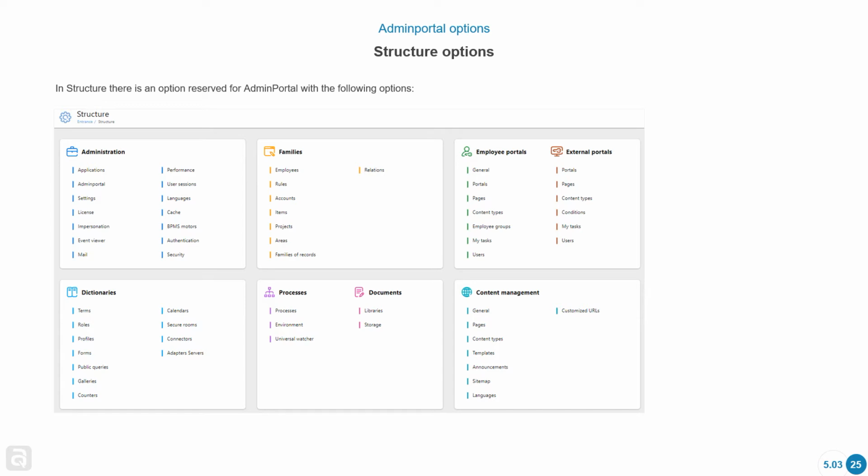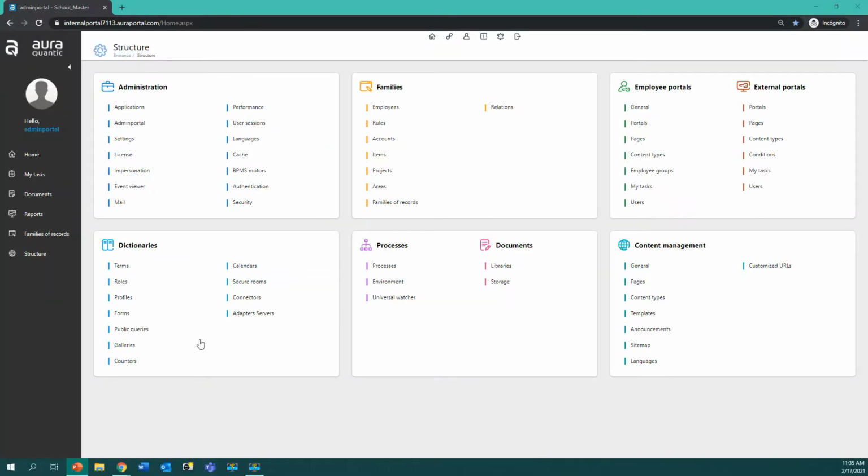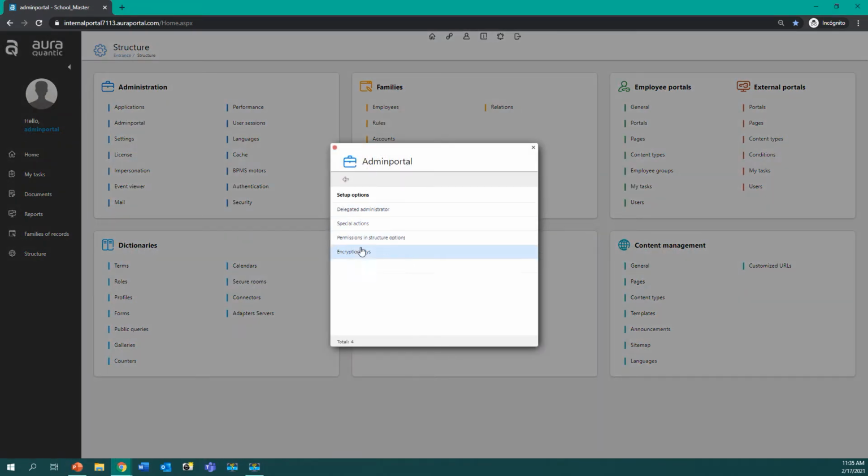Let's see where we can find all these options. In structure, Adminportal, and we have the following options: delegated administrator, special actions, permissions in structure options, and encryption keys. Let's go now to the installation to see all this. So if we go to structure and Adminportal, we can see the different options we just saw in the PowerPoint presentation.